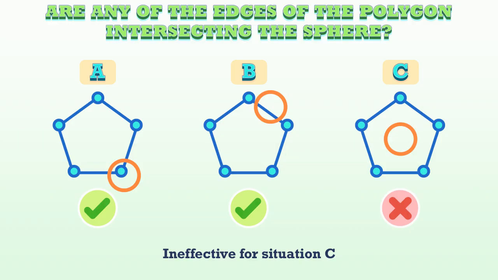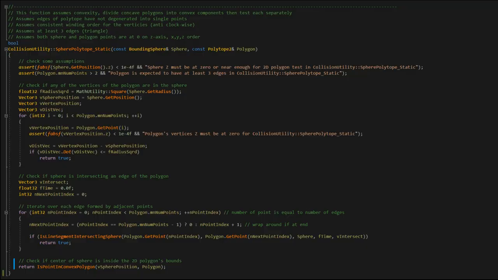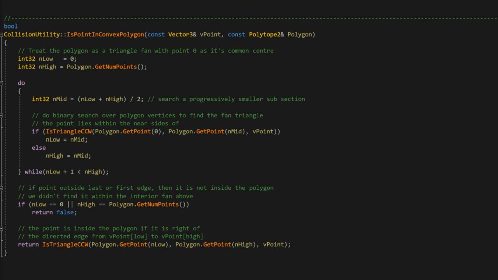However, this test still misses cases, like when the entire sphere lies inside the polygon. The Point-in-polygon function handles this. This function checks whether the central position of the sphere is within the polygon.